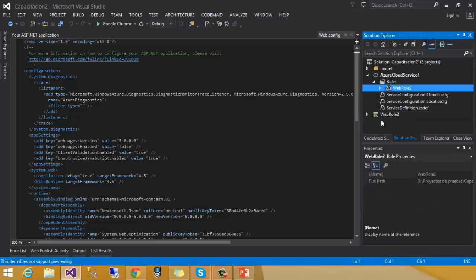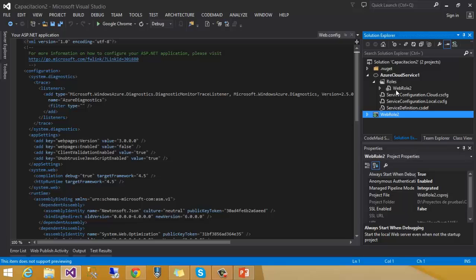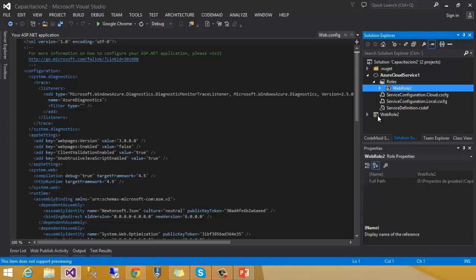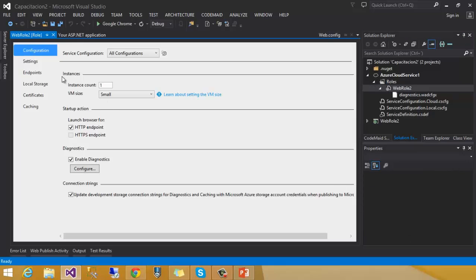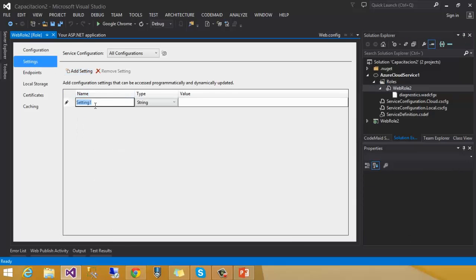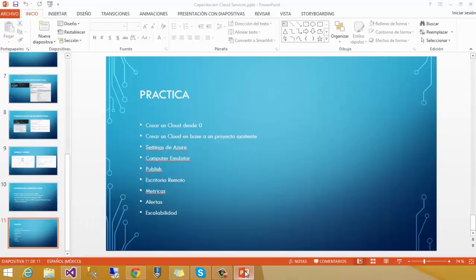For example, this is an onion, and you can create the Azure settings. You click in settings, you can create a setting, setting 1, with a value, for example, and you will see this configuration on the Azure Portal. So this is the first point, creating a cloud service from the beginning.